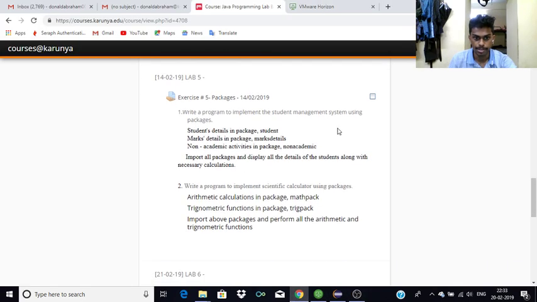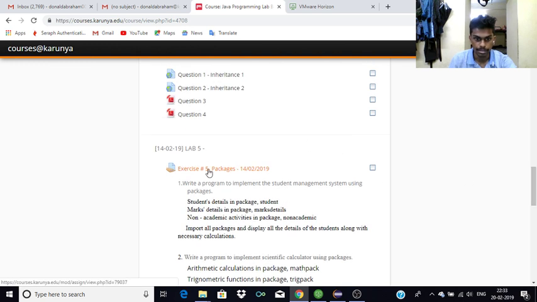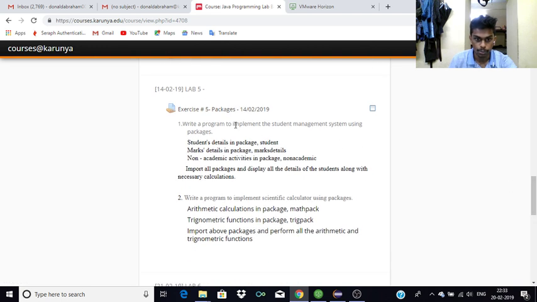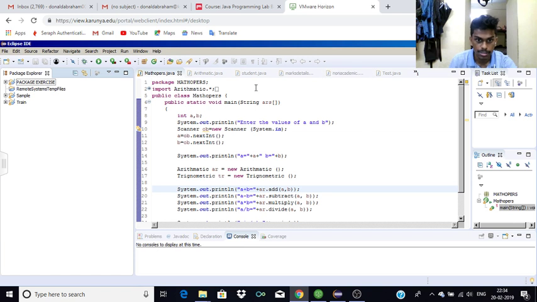My register number is URK17C014, and I'm here to explain the fifth exercise of our Java lab that's regarding packages. We got two questions. This is the first one where we basically had to make three different packages and import all those packages into a single Java file and call the methods in each of these packages to refer to the details of a single student. So let's see the code for this.